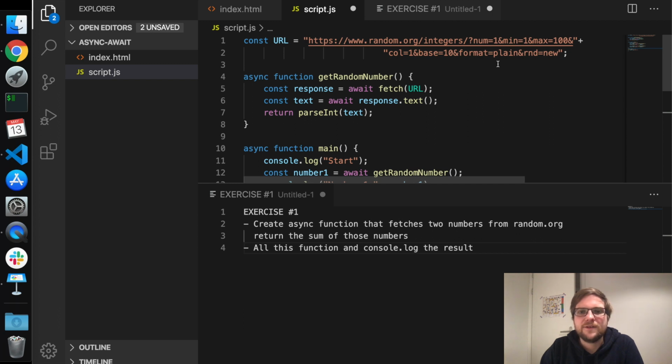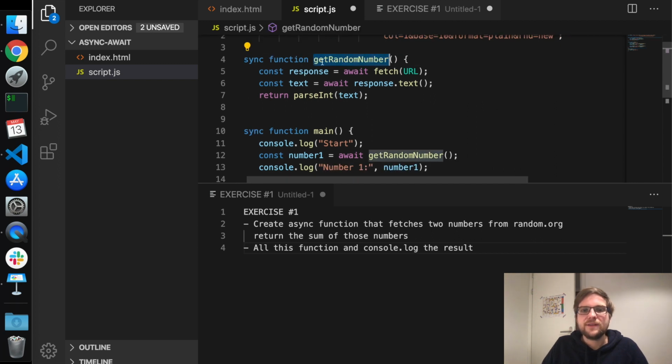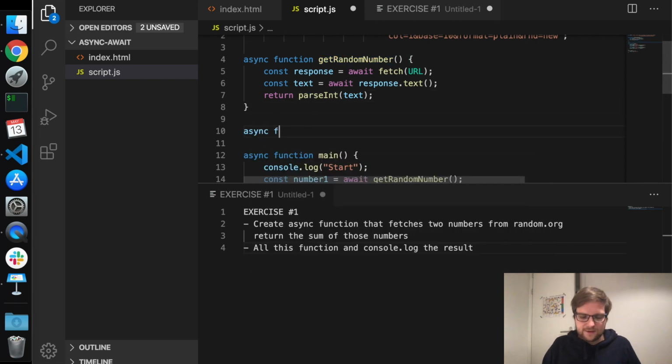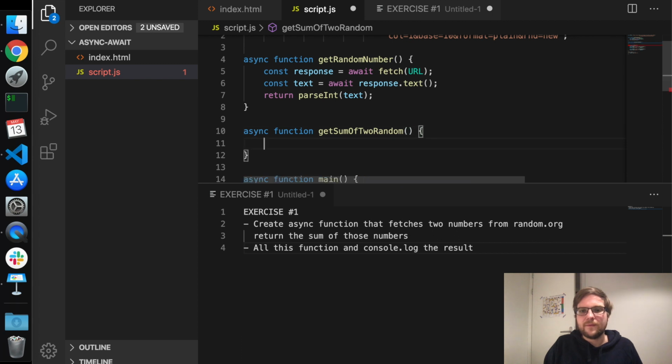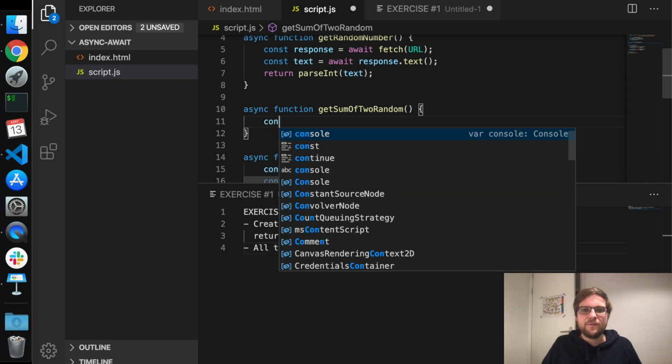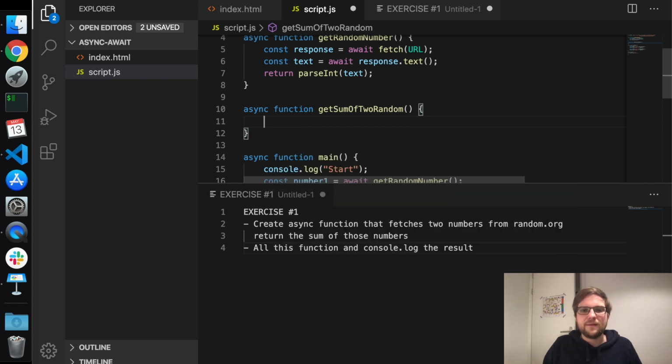Alrighty, so let me show you the solution of this exercise. We've been asked to call the random.org API to get two random numbers. I'm going to use this function, which gives me one number, and I'm going to create a new async function. Maybe I'll call it get two random numbers. Oh no, maybe we'll call it get sum of two random. Doesn't matter. And I will use this function above. So I'll call it once again.